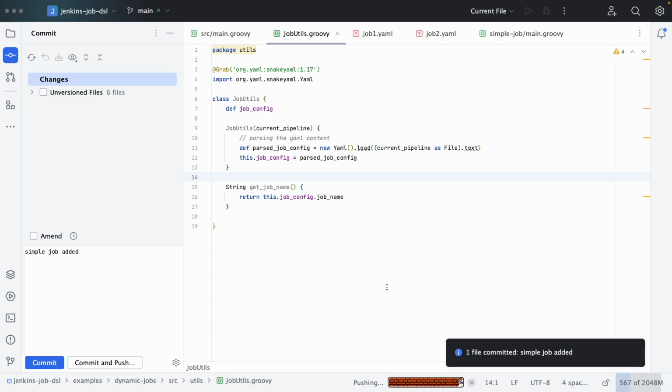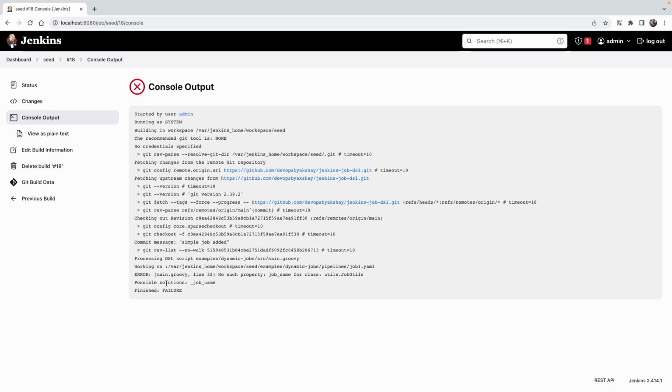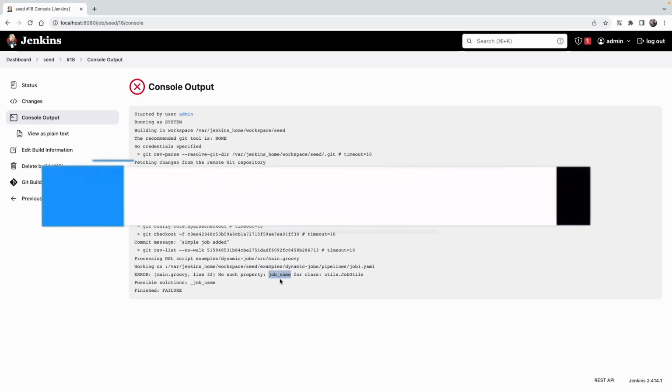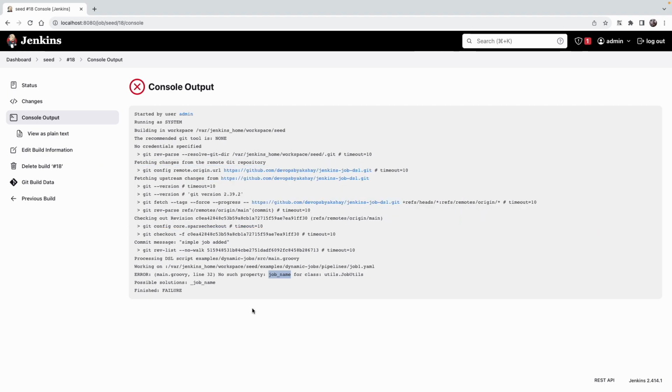Let's go to the Jenkins now. Let's see the logs. It failed again, and this time what is the error? No such property job name. Got it. So we have to call the getter now. Earlier we were directly calling the property, but right now we have to call the functions which we created with the name like get job name and other.